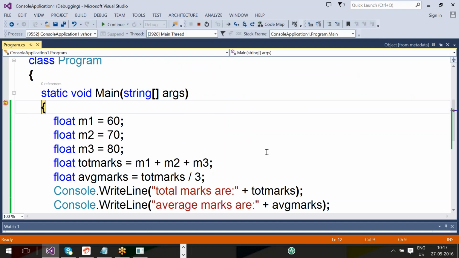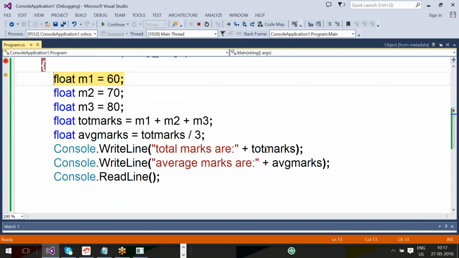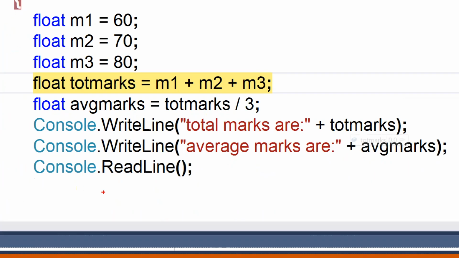You can observe the first opening brace is executed. Next F10, and it has created the first variable, second variable, third variable. Now control is in the fourth statement. You can observe what is happening in this statement. It will execute RHS, LHS, and assignment.